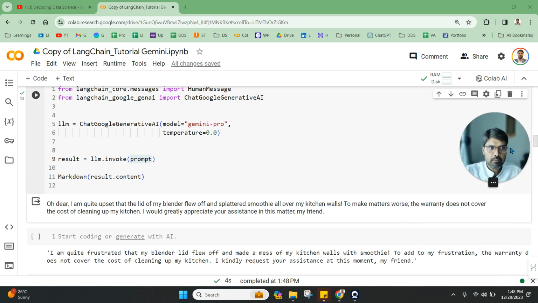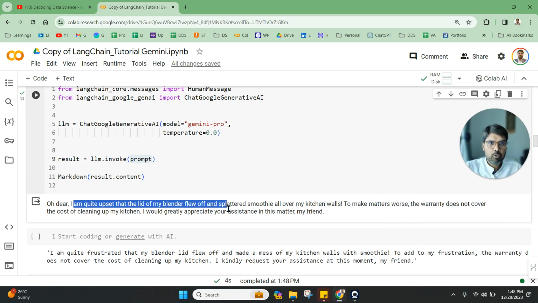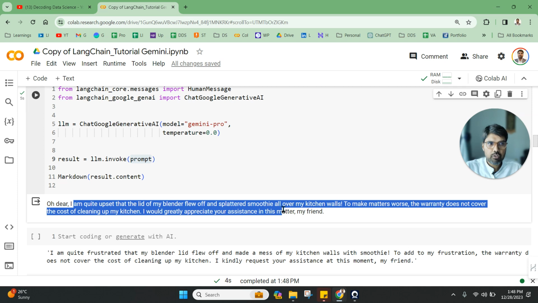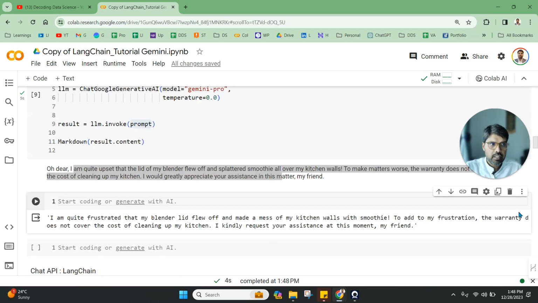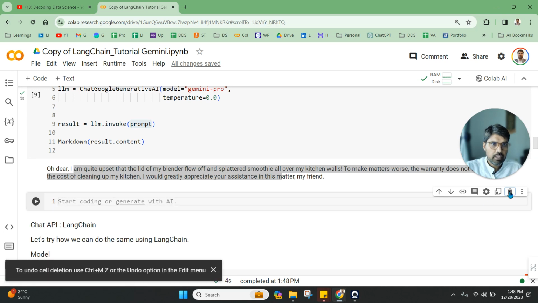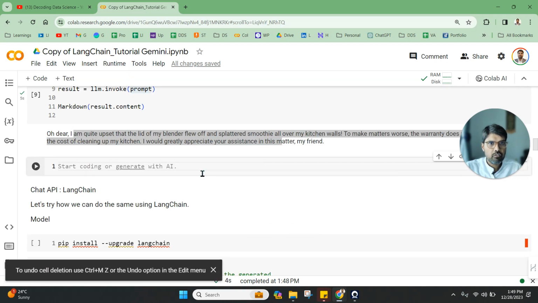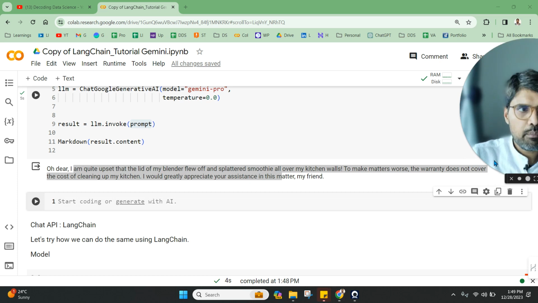It is going to translate that email from pirate English to wonderful English. If you can see, "Oh my dear, I'm quite upset that the lid of my burner flew." So it has done the work for us in a very, very wonderful way. Now let me check this.